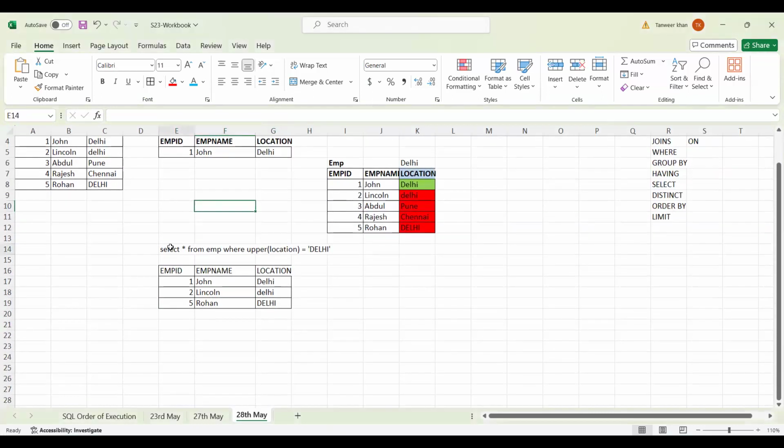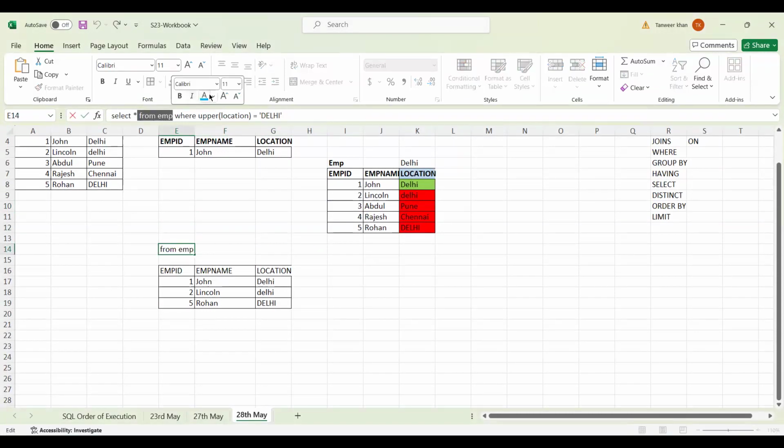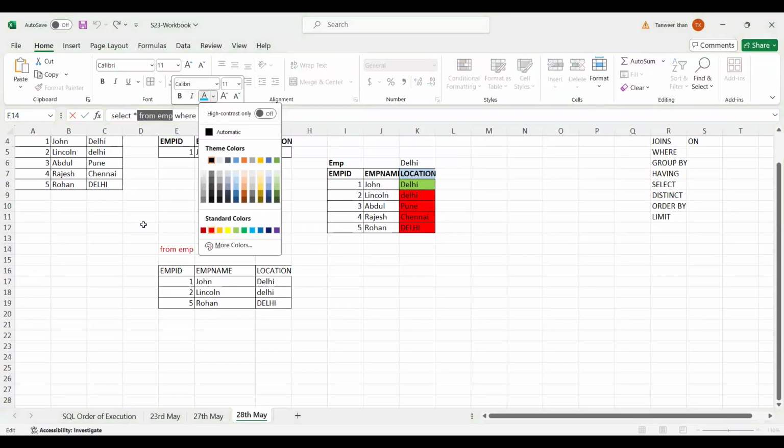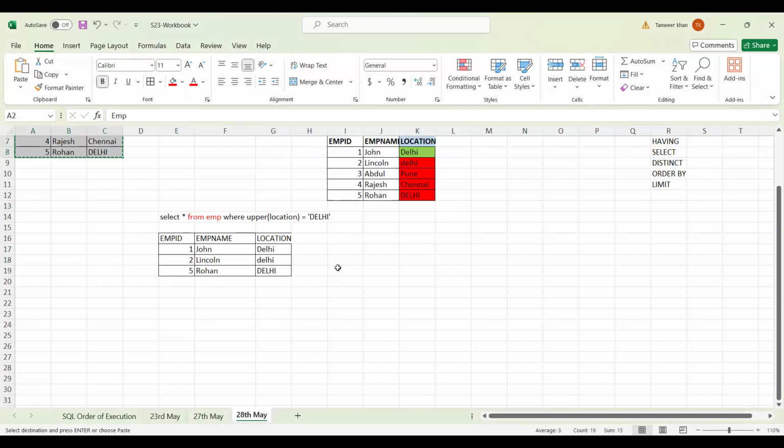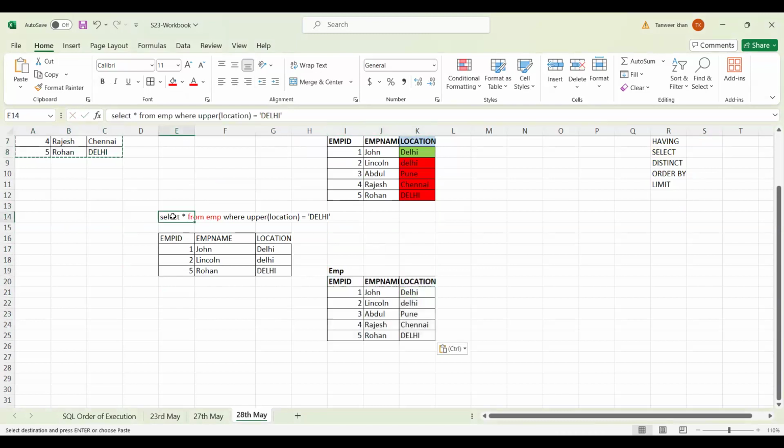So here, which keyword will be executed first? From employee. So the engine will take a copy of this employee table. This is your employee table. After that, which keyword? Where. What is the task of where? Filter the data. Now on which column do you have to apply the filter here? Upper location, not location.